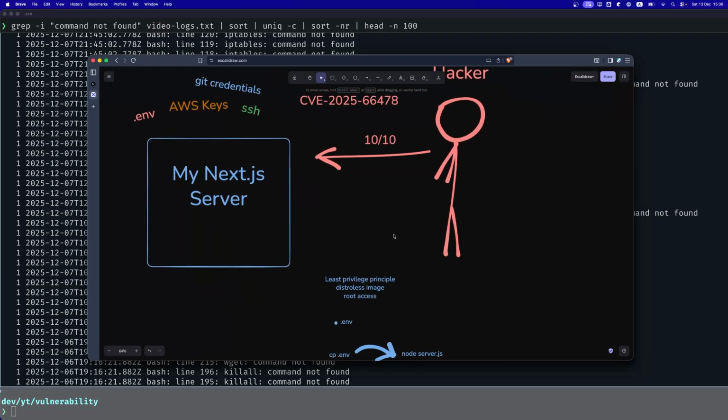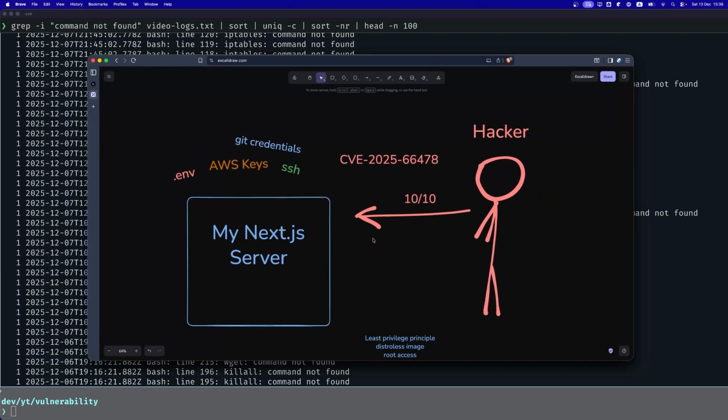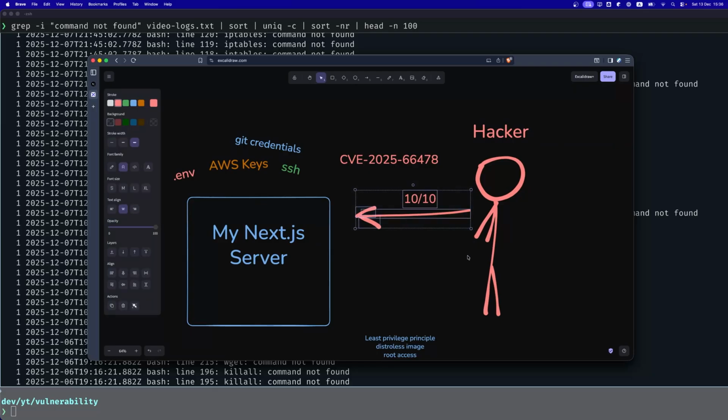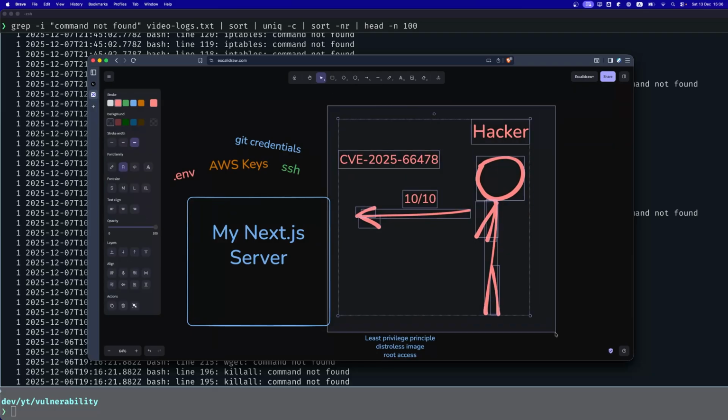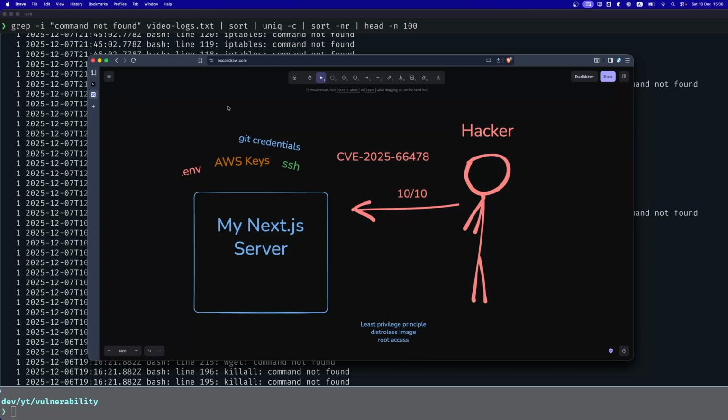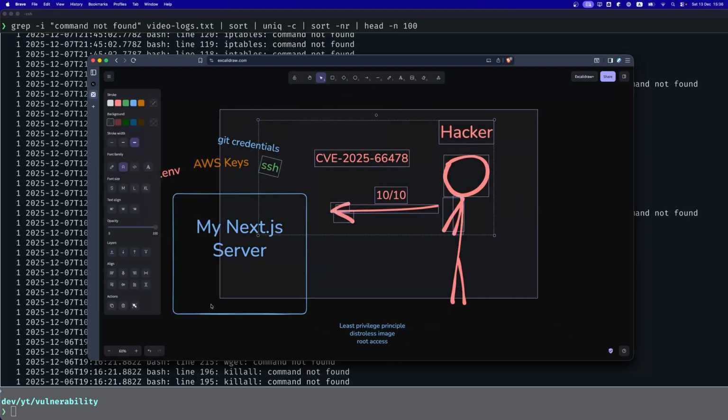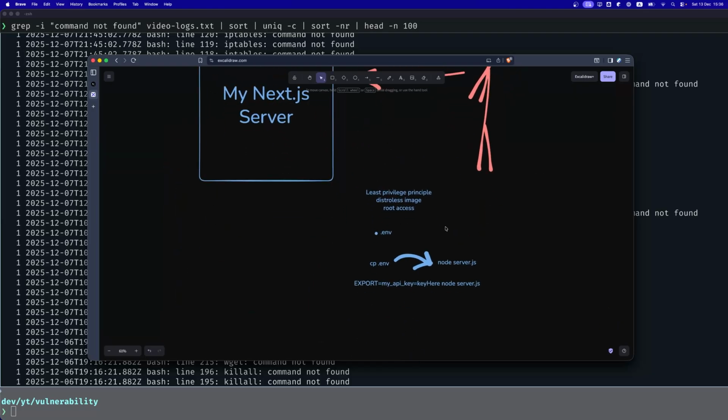So if you want to learn how to do this and how to protect yourself, even when there's a 10 out of 10 vulnerability, so that you can sleep at night without racking up bills and getting someone knocking at your door, I'm going to make a video soon on the entire process of how I'm doing this and how I'm protecting myself and hosting reliable production-ready servers.